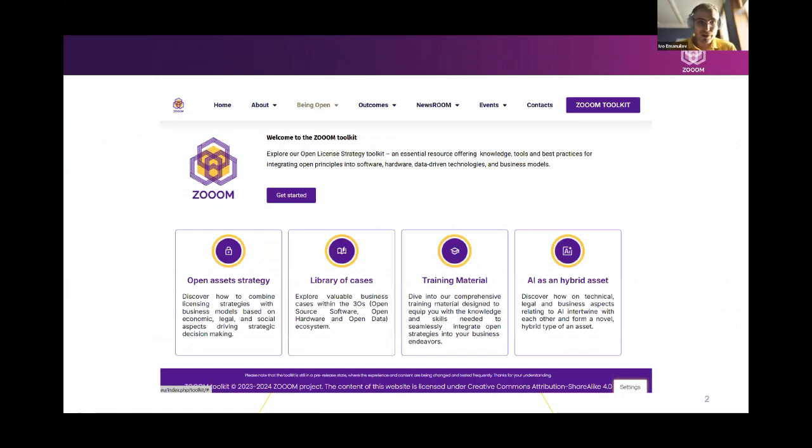So this is what the toolkit looks like. I would like to make a disclaimer that this is still in a pre-release state, meaning it's still work in progress pretty much, and it's going to be for some time. And our idea is that at the final conference that we're organizing in Brussels on the 27th of September, we're going to release this for community improvement.